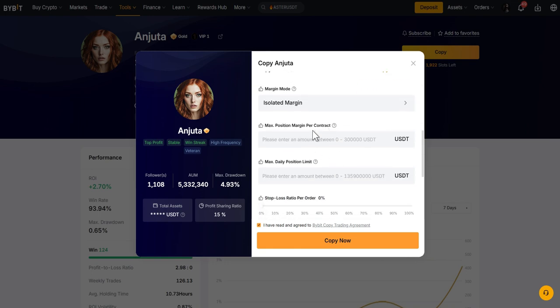If you've enabled this setting and the master trader's position margin for a particular contract reaches your set amount in USDT, you will automatically stop copying orders for that contract.